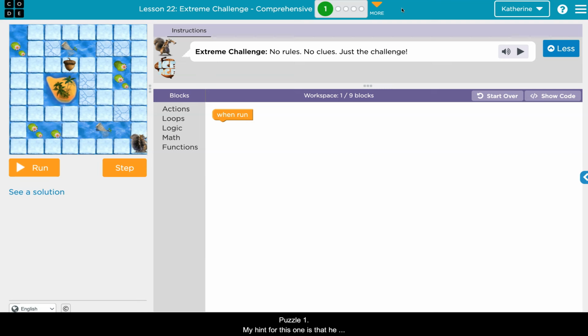Puzzle 1. My hint for this one is that he is not going to take the most direct route at all. You may want to jot down on paper different routes, how far, which ways to turn, etc., to look for a predictably changing pattern. If you want to look back at other lessons for inspiration, I recommend Lesson 9.